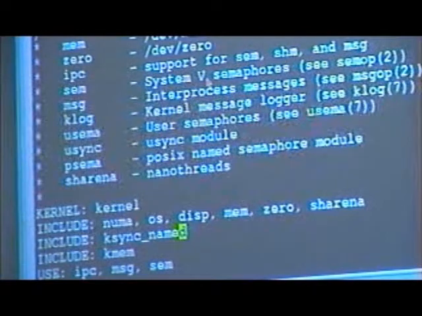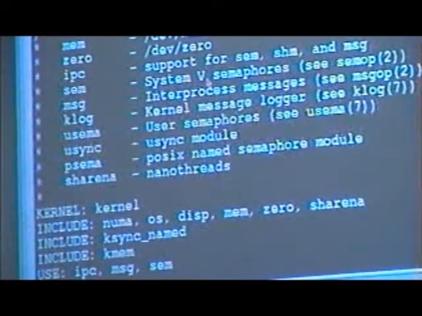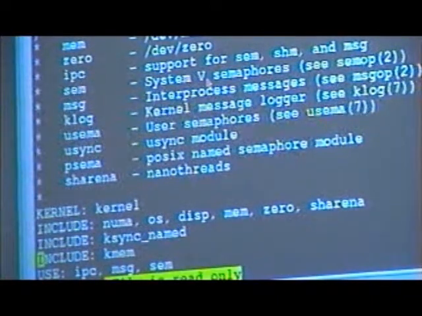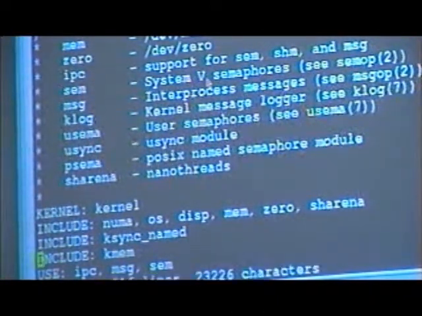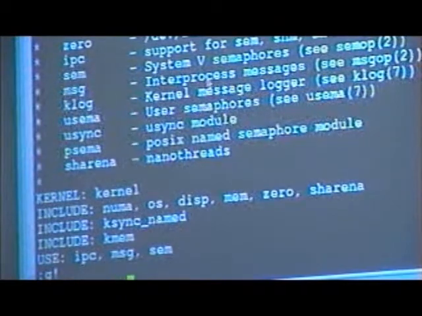So if you want to try this on your workstation before we leave today, feel free. You do have root on your workstation. So I change it from K-sync to K-sync named. Let's see if I have write permission. Yes, I do. And now I do my autoconfig.